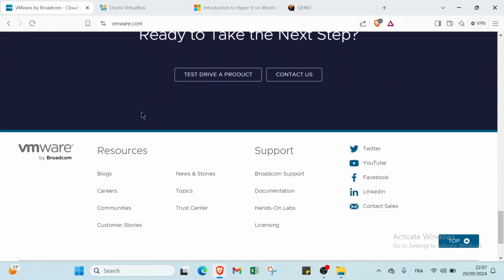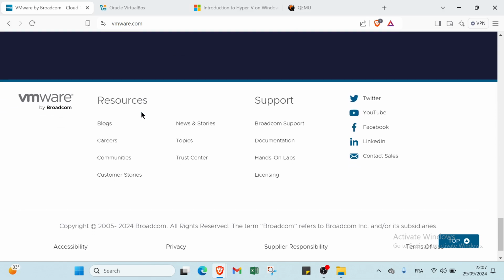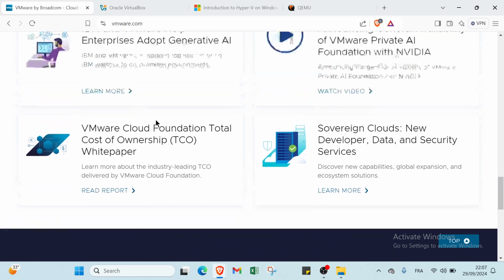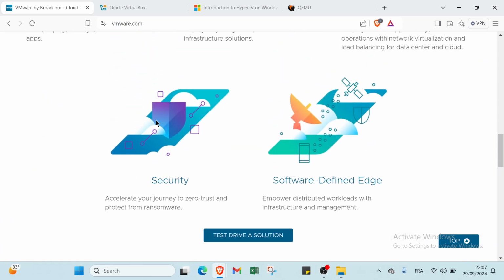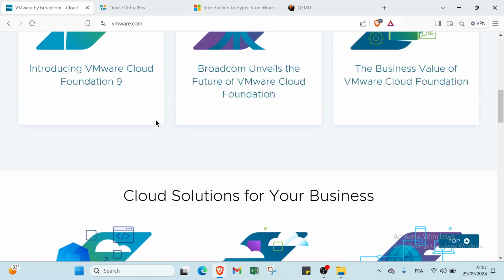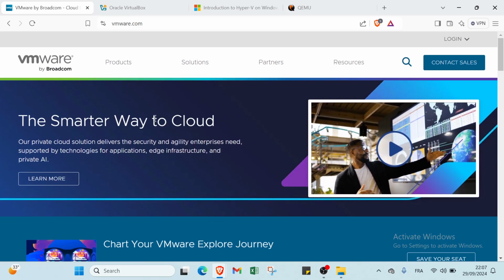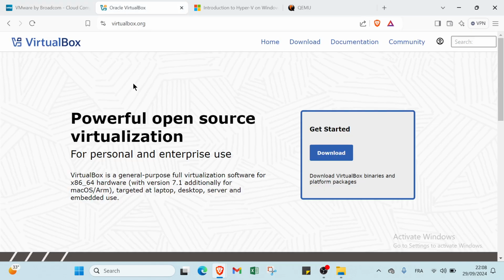VMware's tools such as vSphere facilitate effective management of virtual resources, ensuring high availability and disaster recovery. Additionally, its seamless integration with cloud services allows organizations to adopt hybrid cloud strategies, optimizing their infrastructure while supporting innovation and agility. Then we have VirtualBox.